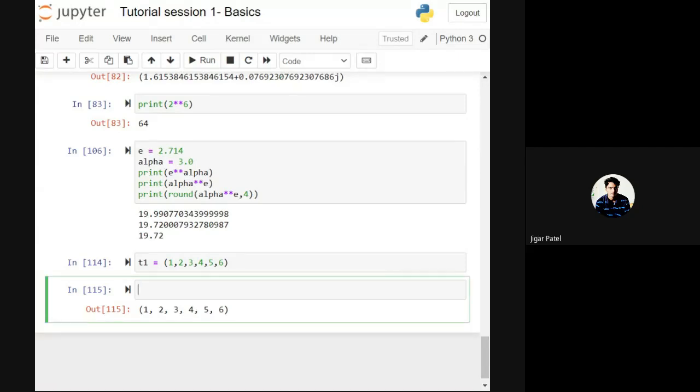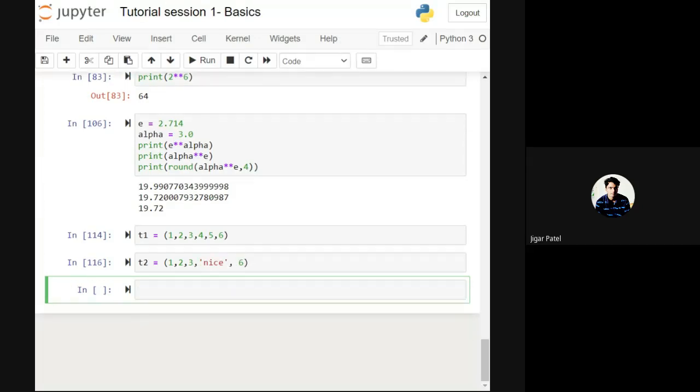Okay, we'll do one thing. T2, one more tuple. So 1, 2, 3, and tuples can also save string type objects. So let's just say 9 and 6. You may run this, and since it is run, the tuple is now saved.